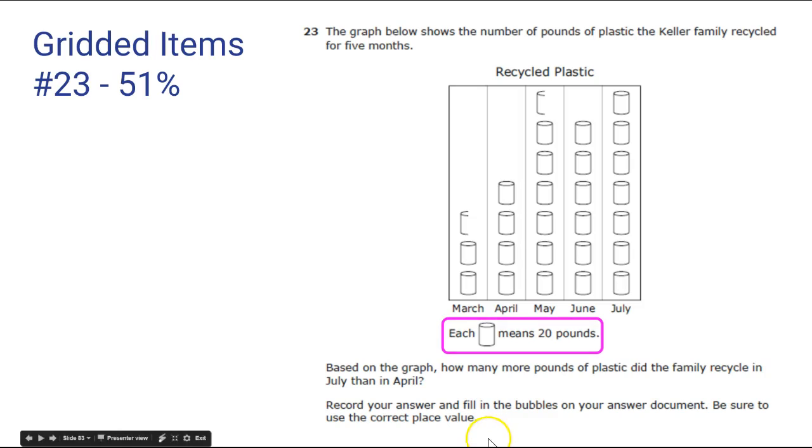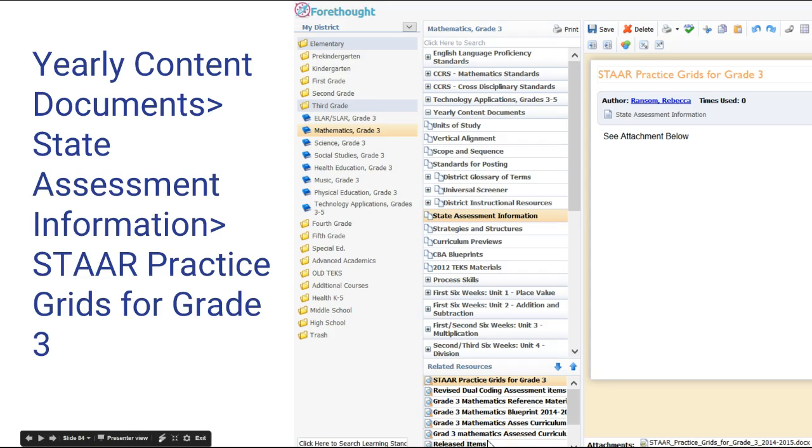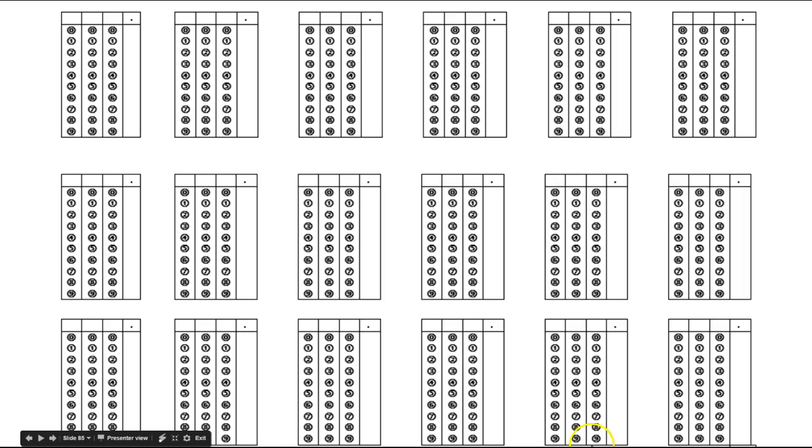So there are grids available for you in Eduphoria. If you go into your grade level to State Assessment Information, you'll see the STAAR practice quiz for grade 3. Then you'll click the attachment, and then this sheet will come up, so that these can be copies of grids where you can use your snippet tool and snip them out and use them with your test that you make so the kids can practice creating responses.